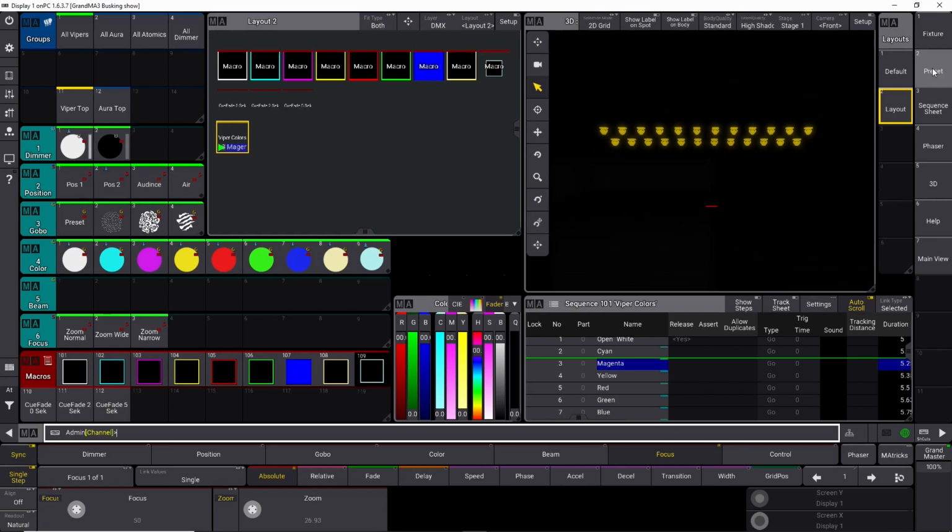Because GrandMA3 programming, and any other lighting desk, is a matter of getting your feet wet. It's a matter of getting started, trying it out, getting comfortable with it and getting some sort of routine in doing so.